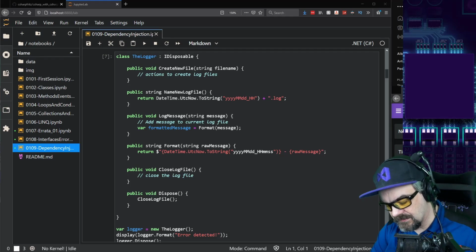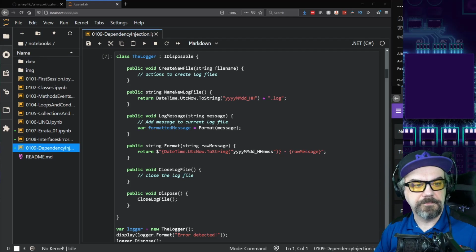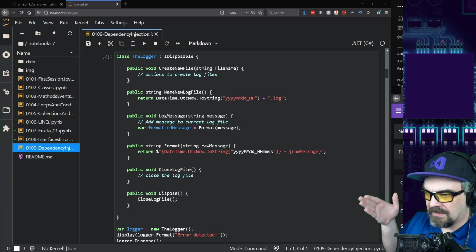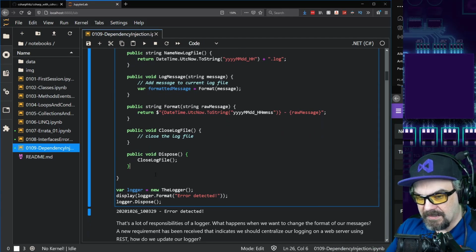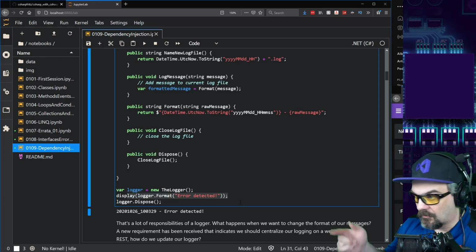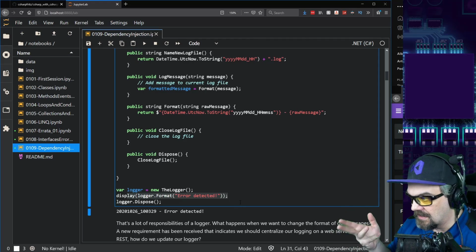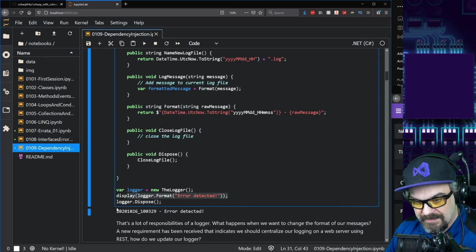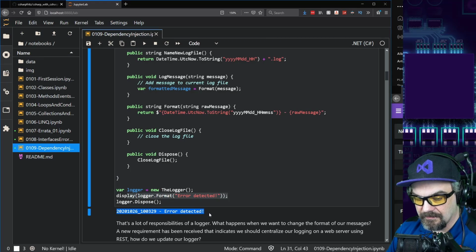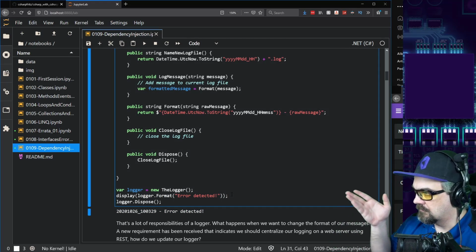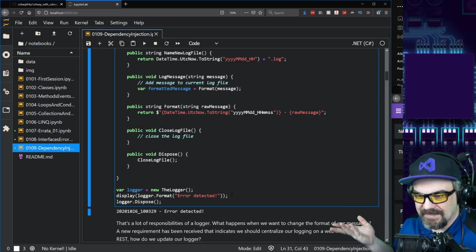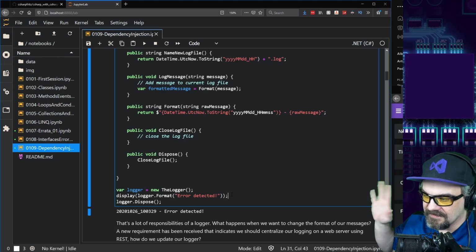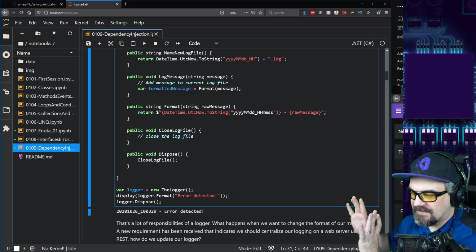So what I'd like to do is realistically look at this and think through. There's a lot of places, right? And our logger is very simple. Create a new logger, and we're going to say logger.Format, error detected, and dispose. And we display that, and it puts out a nice format here that has the time and the message that I placed there. And it would write that to disk, theoretically, in this sample. And that's simple.